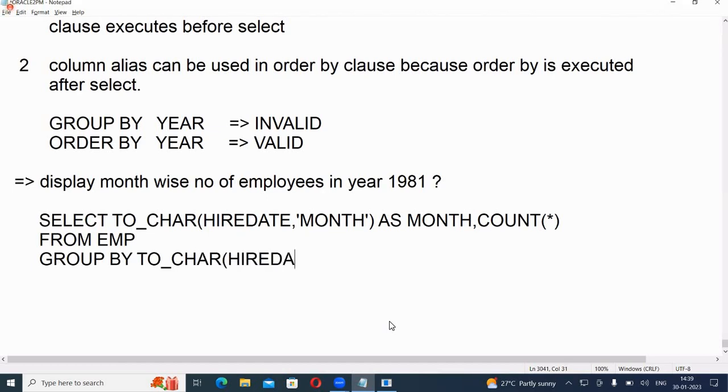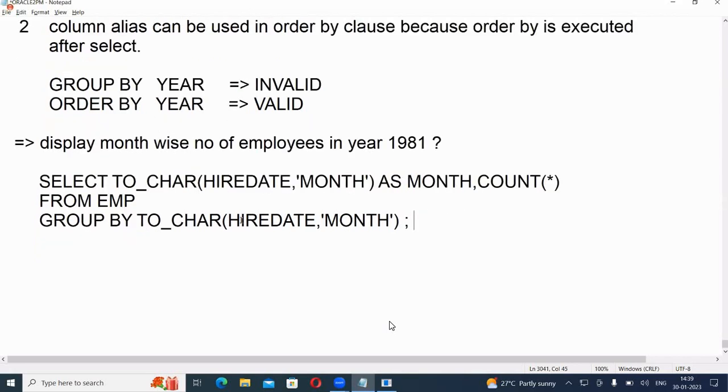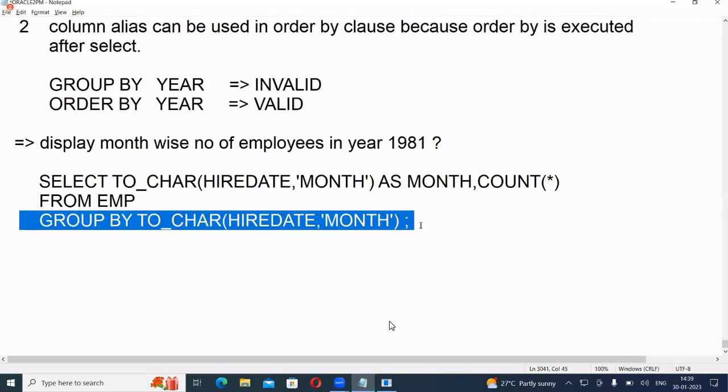Grouping is based on month, but it will consider the whole table. Then what is sent to group by? All 14 employees are sent to group by. Sir, which rows are sent to group by? From the EMP table, all 14 rows are sent to group by.